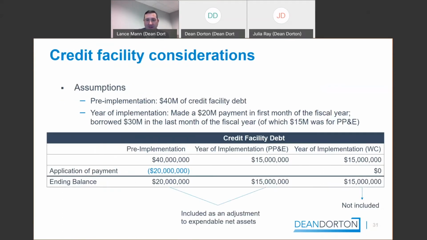Credit facilities, you have to look at it in an interesting way. We talked about this briefly earlier. So here's an example where we had a $40 million credit facility for pre-implementation debt. During the year, you made a $20 million payment, and you borrowed $30 million, $15 million of which was for PP&E.